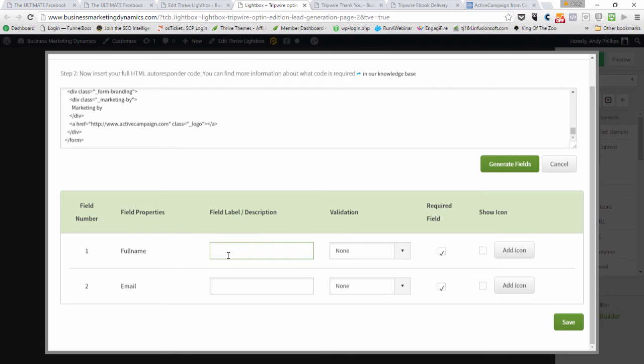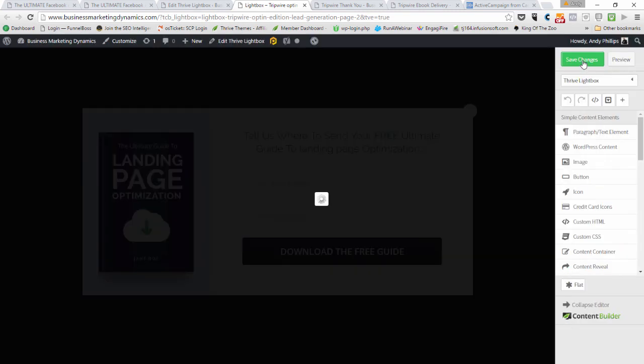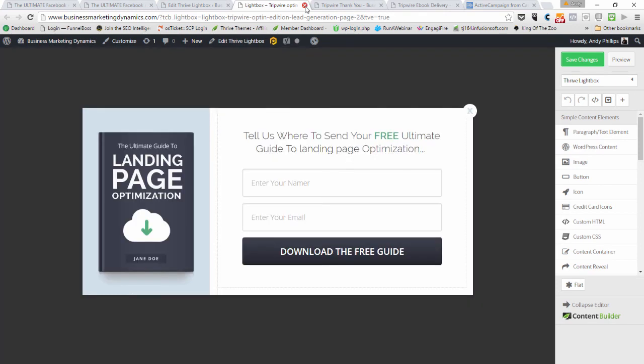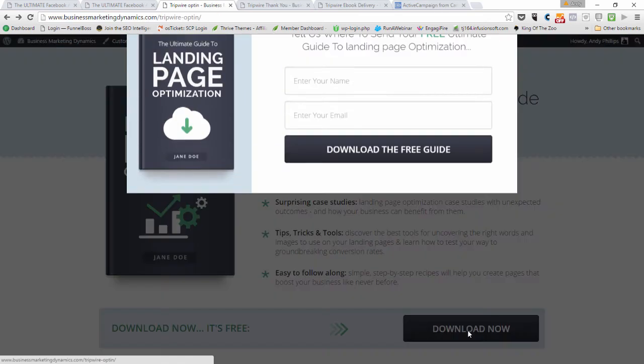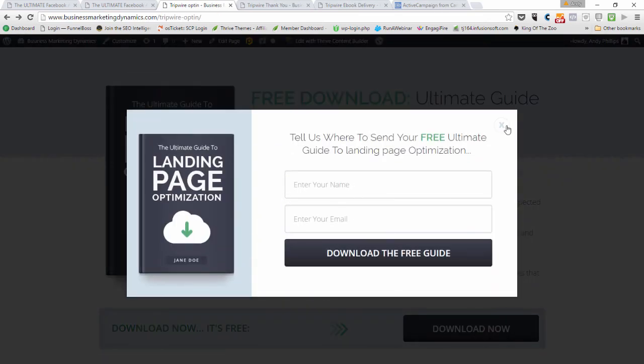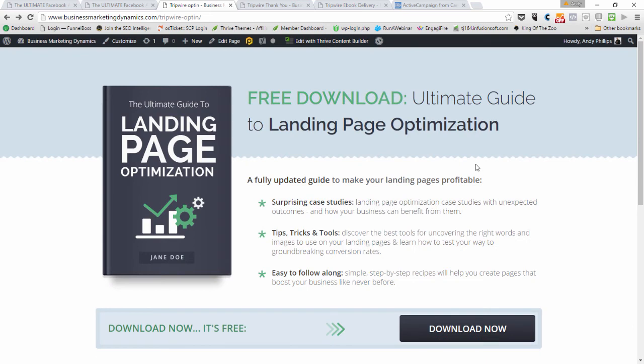So we're going to put, enter your name, and in this email one, enter your email. And then save. Go back up here and save changes, and just close that down and that page. And that's all we really need to do. Now we've got the download, we've got enter your name, enter your email, and that's all ready to go. So that's the first part done.